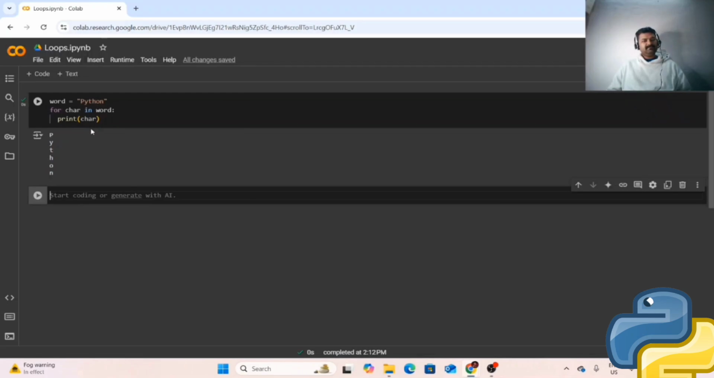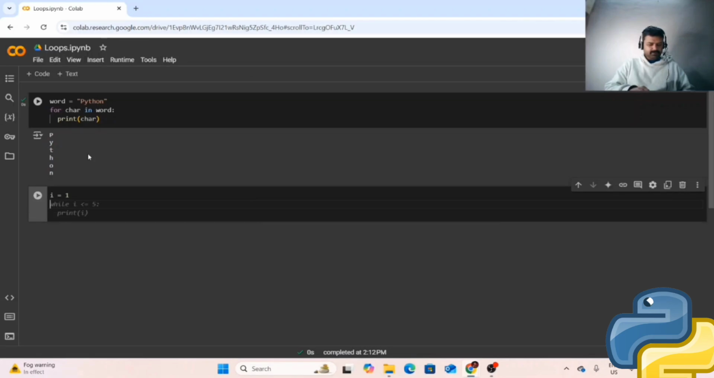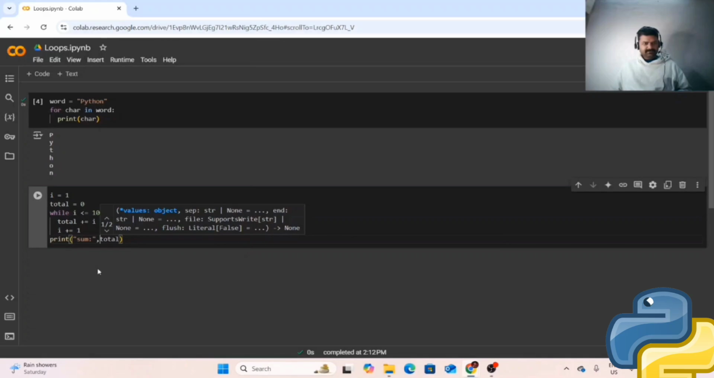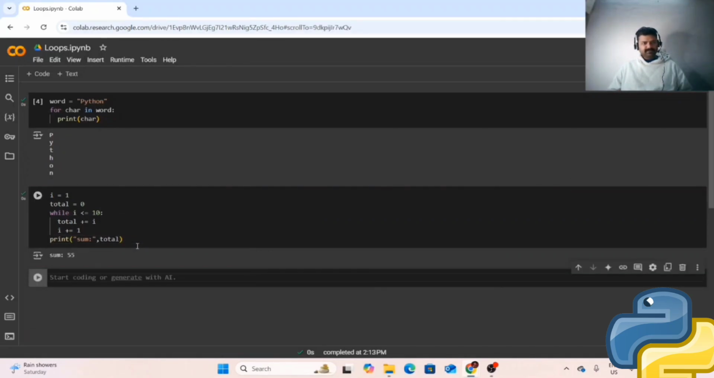Now let's look at a while loop example. We will calculate the sum of numbers from 1 to 10. While loop is a little different from for loop, but they both do the same task for us. Here we can see that we have the code, and now when we execute this code, we get the sum is equal to 55. Here the loop adds each number to the variable total until i exceeds 10. This demonstrates how while loop can handle tasks based on conditions.